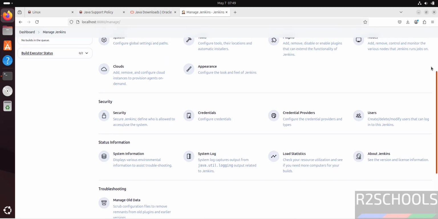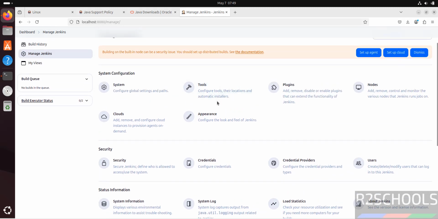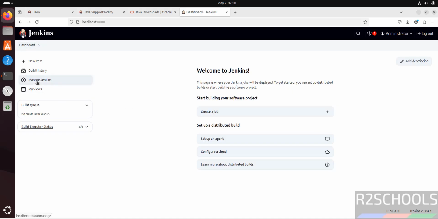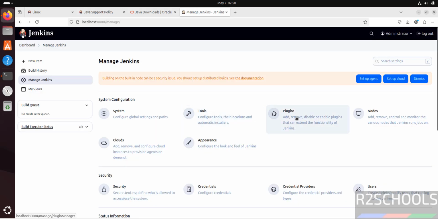tools and actions. See, in system configuration: system, tools, plugins, nodes, cloud, and appearance. And in security: security, credentials, credential providers, and users. Okay, if you want to create a user, click on users, then click on create user. If you want to go back to the dashboard, click here, go to manage Jenkins, then plugins.